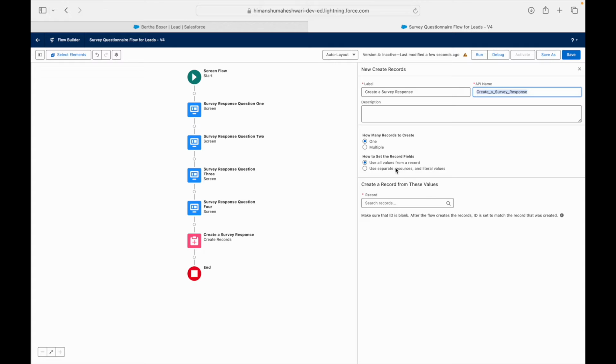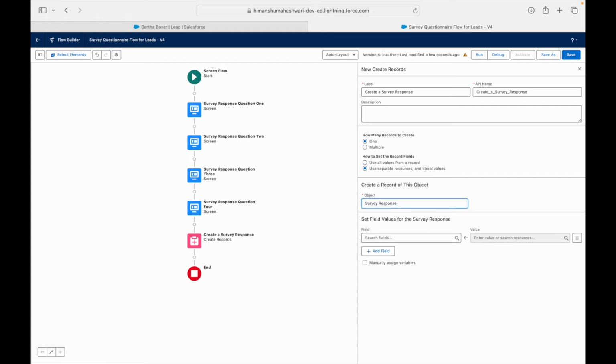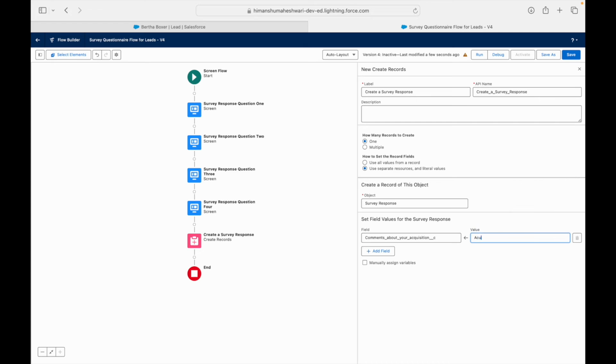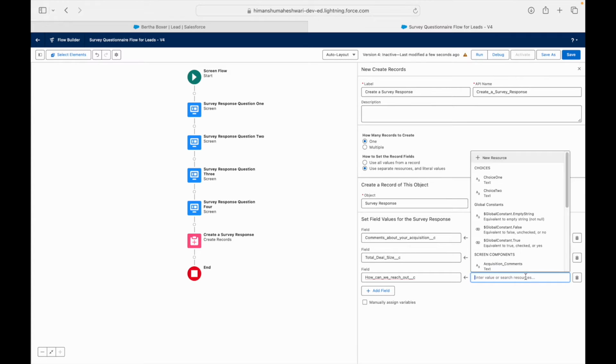Okay. Now I can go either ways. I'll just go ahead and say use separate resources, create a survey response record. And what should be here? Comments about your acquisition would be acquisition comments. This is the API name that we put on screen 1, remember? So I'll just map it. What is the deal size? Total deal size field should have the deal size attribute, this one right here, right? What about reach out? How can we reach out? This should be reach out email dot value. You see how this is letting you choose the API name differently.